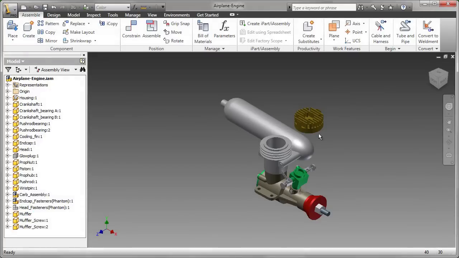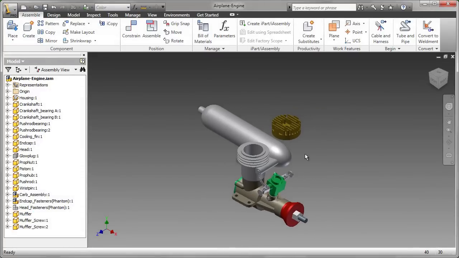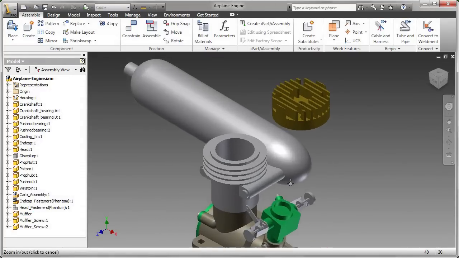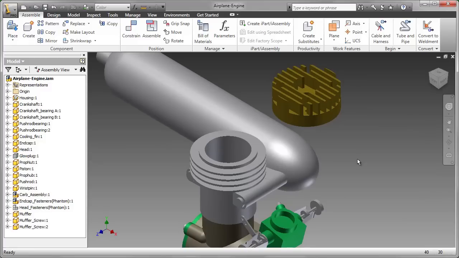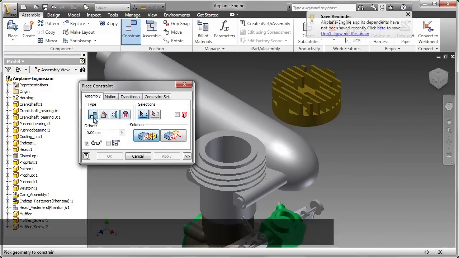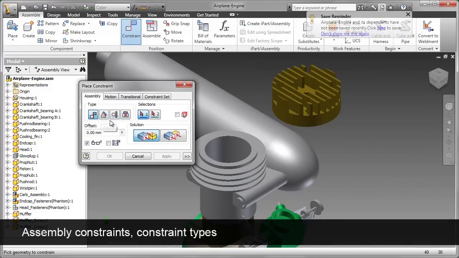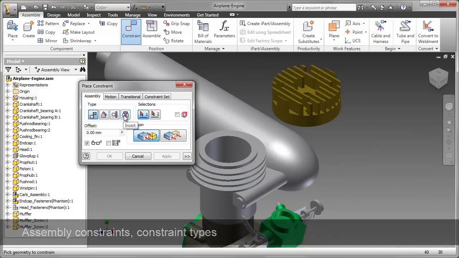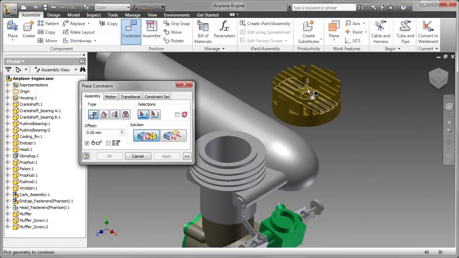Assembly constraints determine how components in the assembly fit together. In this example, the head has to go onto the top of the cooling fins. Let's look at the constraints available. In the place constraint dialog box, there are mate, angle, tangent, and insert types available. We'll stay with the mate.